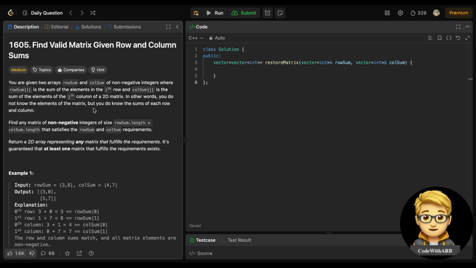Basically, we need to find any matrix of non-negative integers of size row sum length by column sum length that satisfies the row sum and column sum requirements. Return a 2D array representing any matrix that fulfills the requirements. It is guaranteed that at least one such matrix exists.